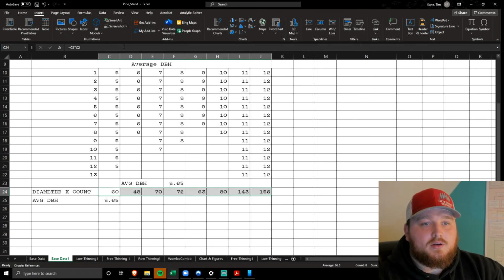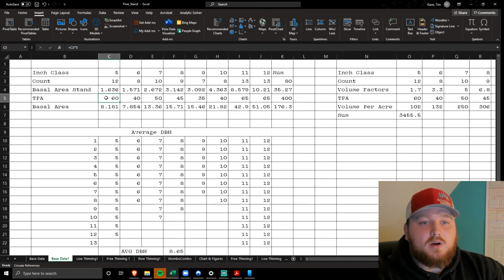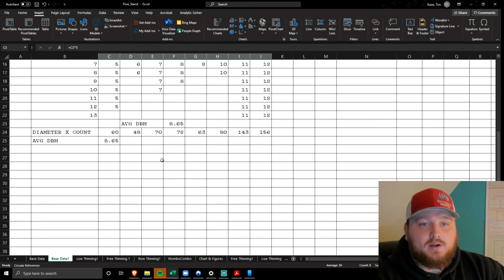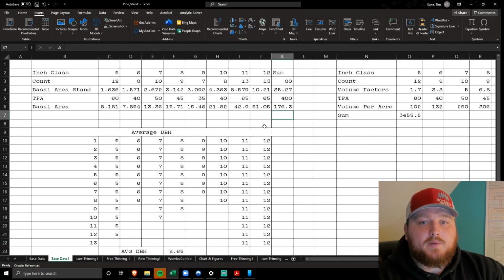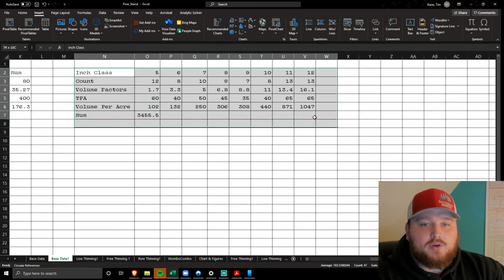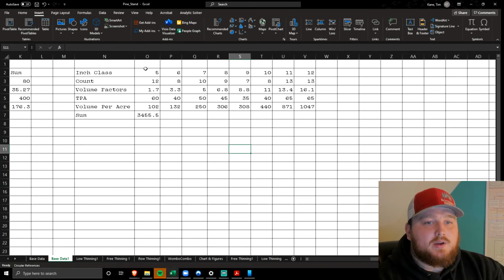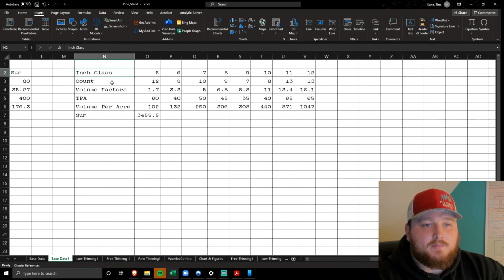So here I'm working on the 5-inch class and trees per stand. You can do it on trees per acre as well. You just need to change this value to that value, okay? You can do it either way, but that's how you do it. Now, we need to figure out volume, and that's what's happening here. So I've imported my inch class and count, just take it from here and paste it here, right?